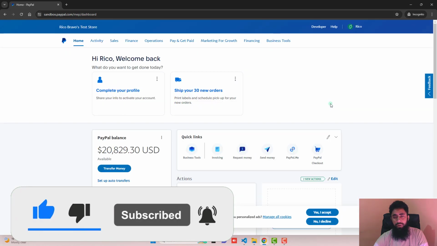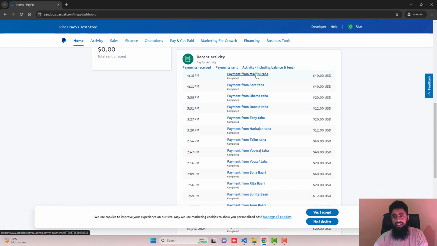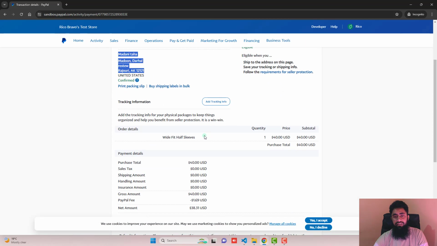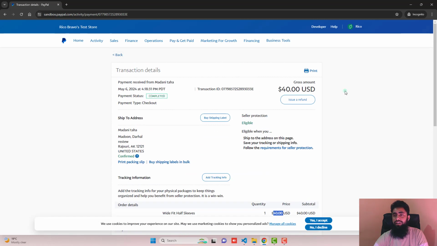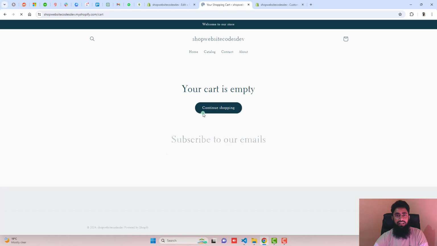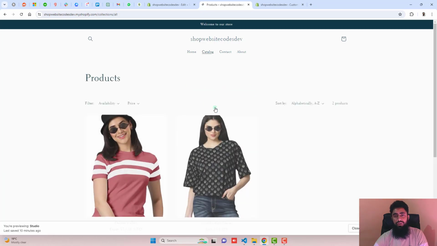Once you are logged into your PayPal account, you can see the last transaction is from Madani. Once you click on it, you will have the shipping details, and then we have the product name, the quantity, and the price. So that's how you are actually receiving the payment from your customers. So let me close this, and the cart will be cleared. You should go to continue shopping.